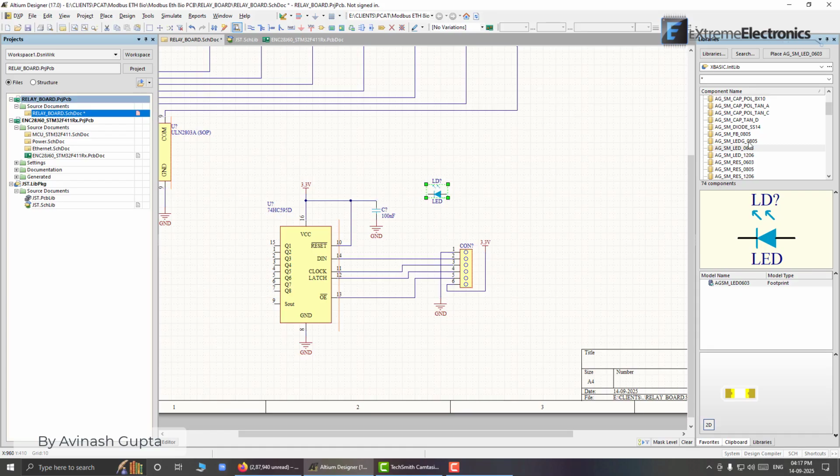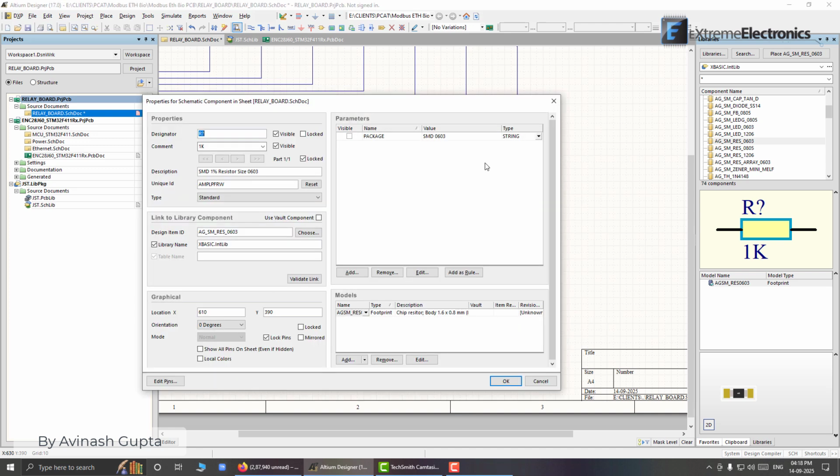Sorry, not the LED but the resistor. So this SM stands for surface mount resistor, 0603 size. Let us get rid of this LED and change the value to about 4.7 kilo ohms.